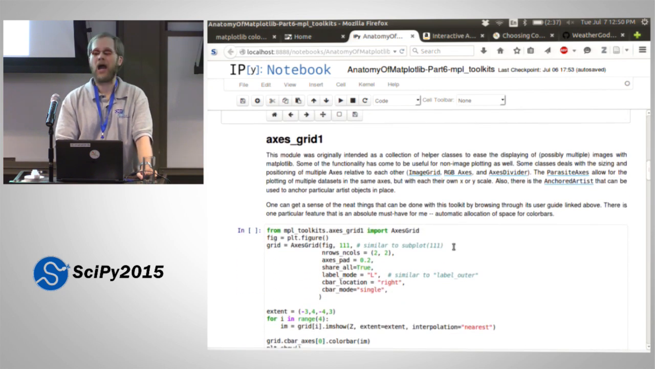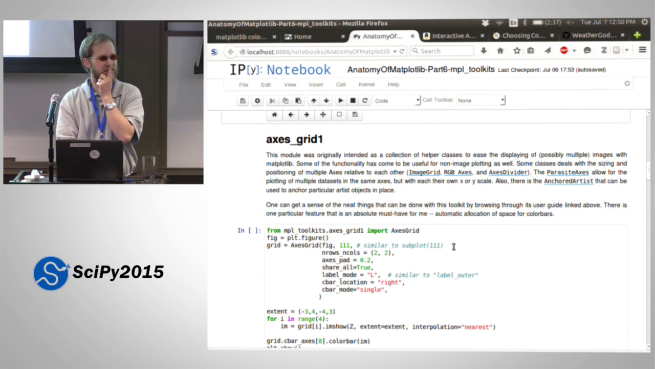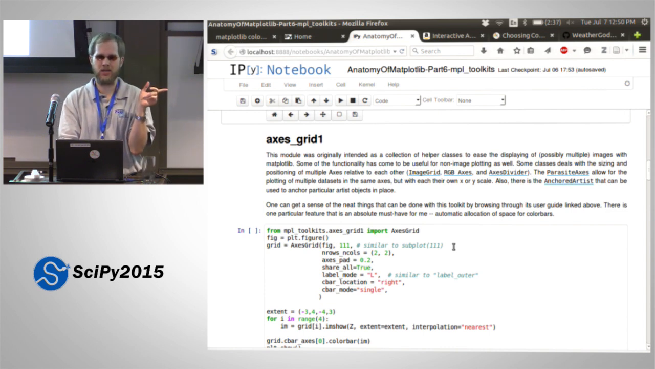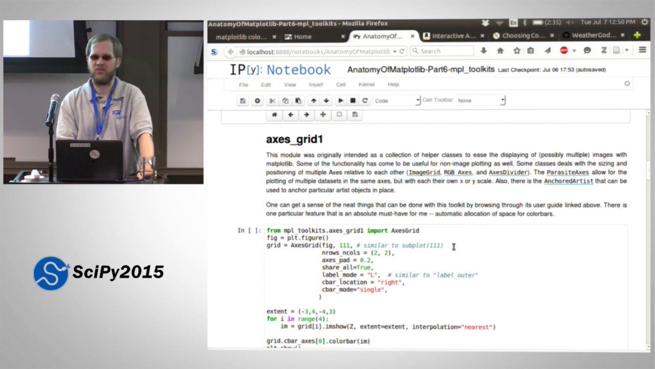Then there's this other toolkit. I love this toolkit, Axes Grid 1. It's called Axes Grid 1 because there was an Axes Grid toolkit, but it had so many bugs and stuff, we had to rewrite it. So we created Axes Grid 1 as a replacement because we didn't know a better name.